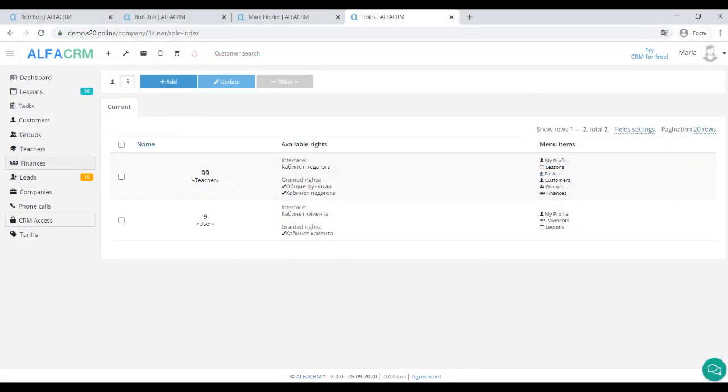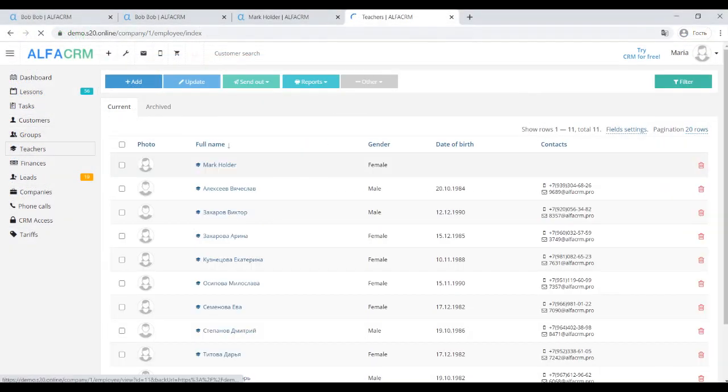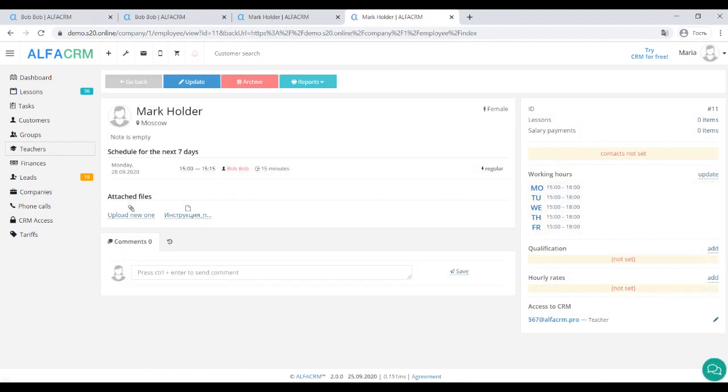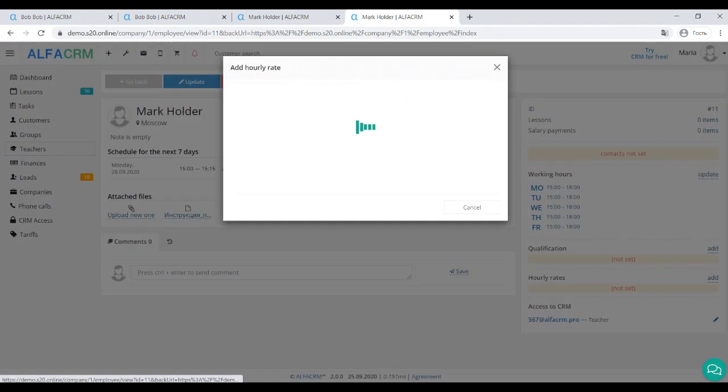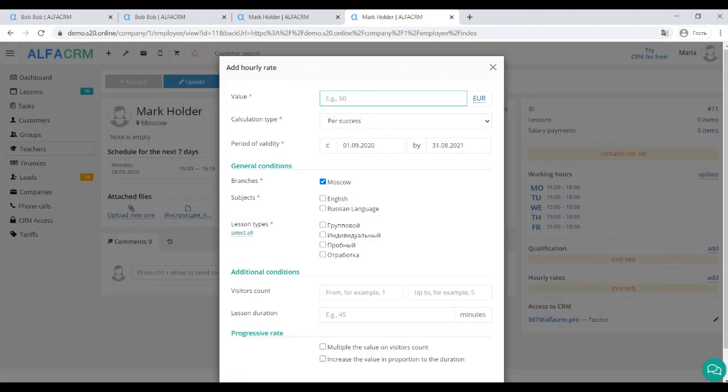You can add your teachers in the Teachers section. So your teachers could conduct classes in the system, you can conduct wage calculations for them and plan classes. There are two methods of wage calculation: services percentage and fixed and progressive rates. To add a teacher a rate, you need to go to his personal card, use the add button in the hourly rates.